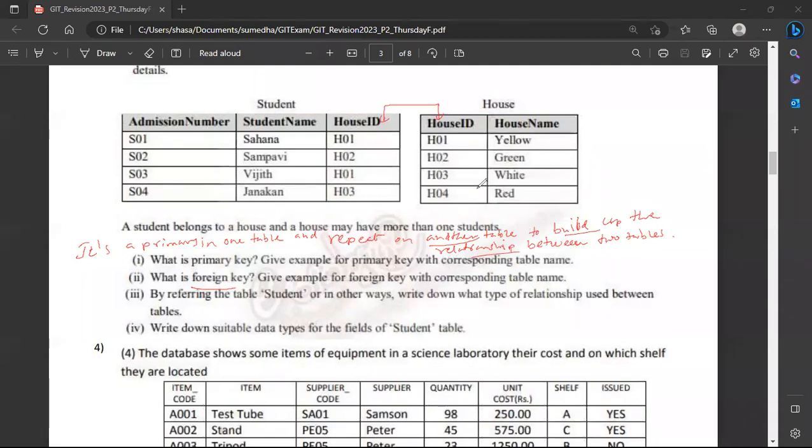So what is the relationship here? Many to one. When you consider the student and the house, what is the relationship? Many to one. So remember that. By referring to the table student, or other ways, write down what type of relationship is used between the tables.